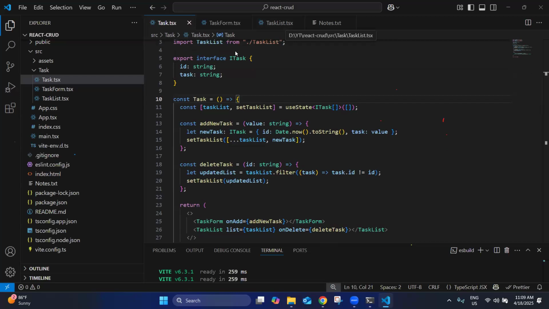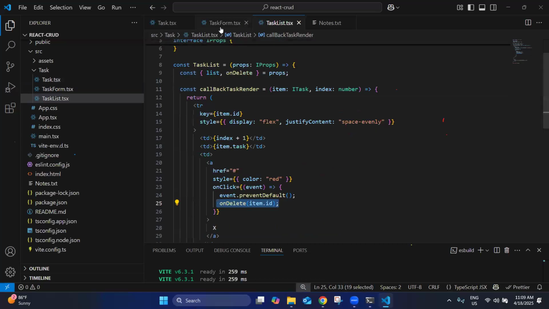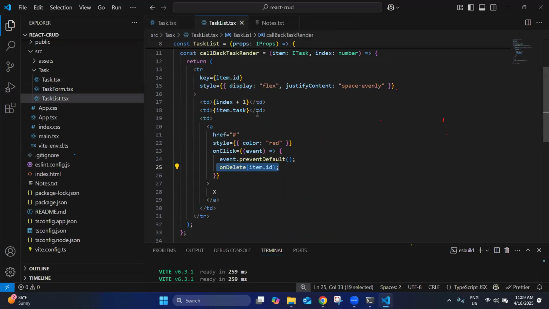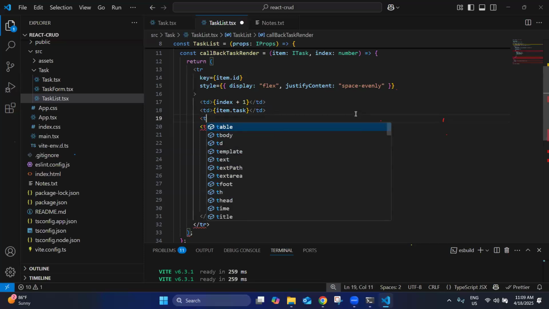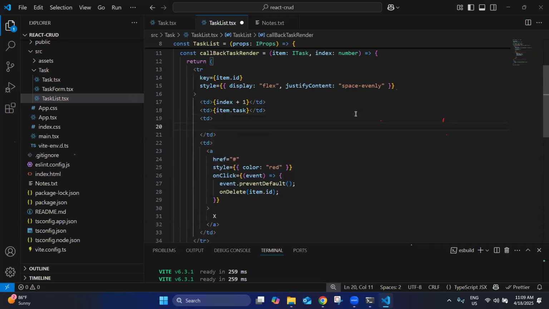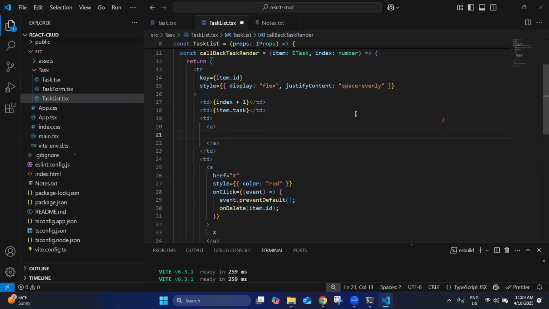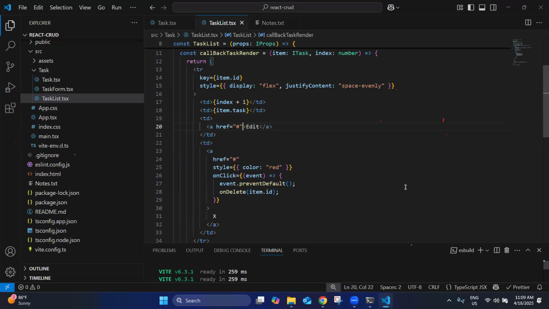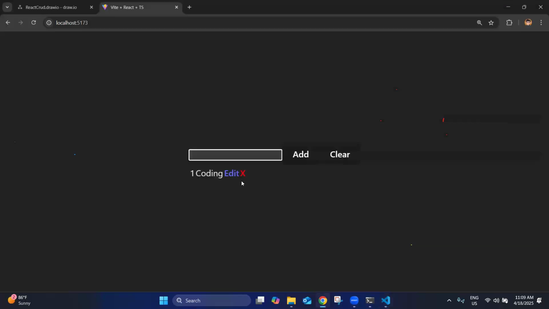So first, what I will do is in task list, we don't need the task form, so I am closing that. What I can do is add a TD, and in the TD I can add one anchor tag. Let's write here edit, with href as hash. We don't need styling. By default, it will be blue and we are okay.